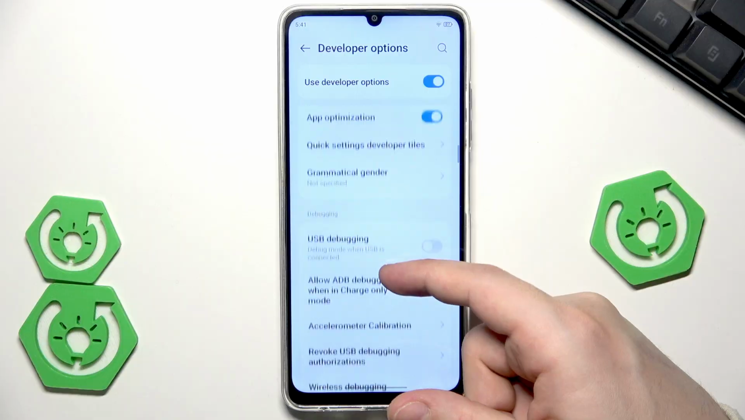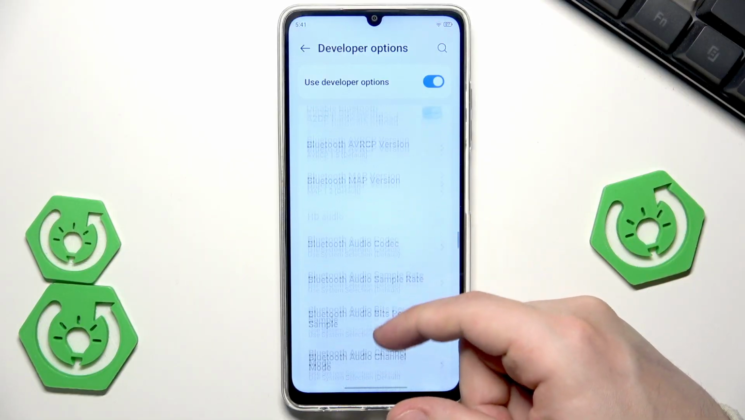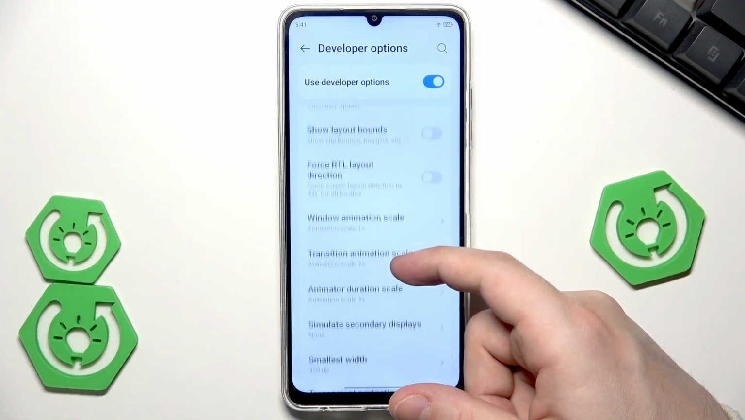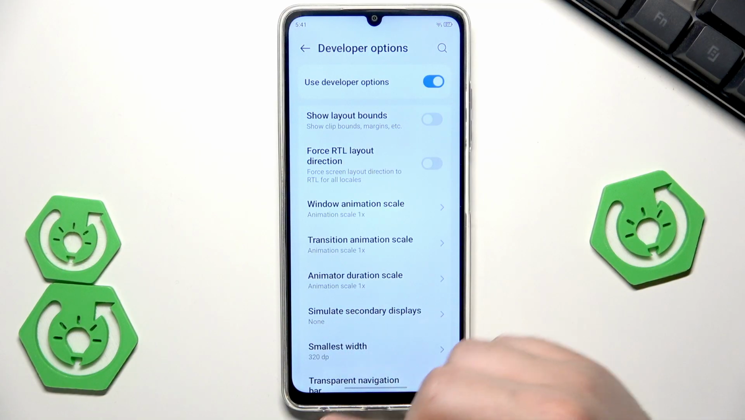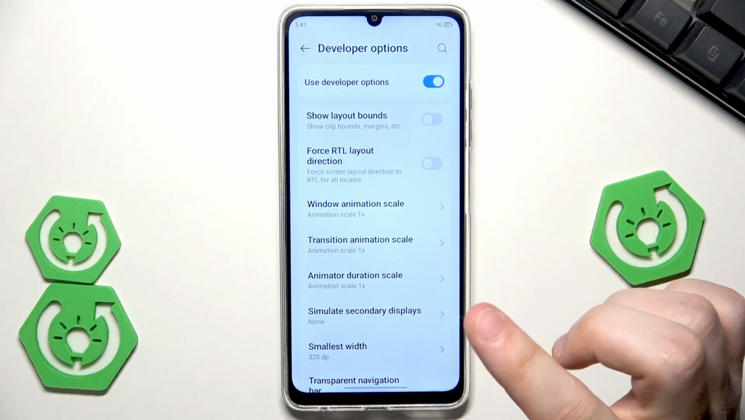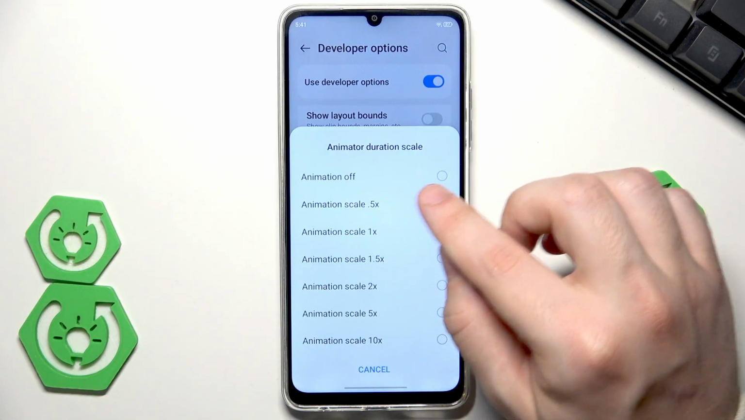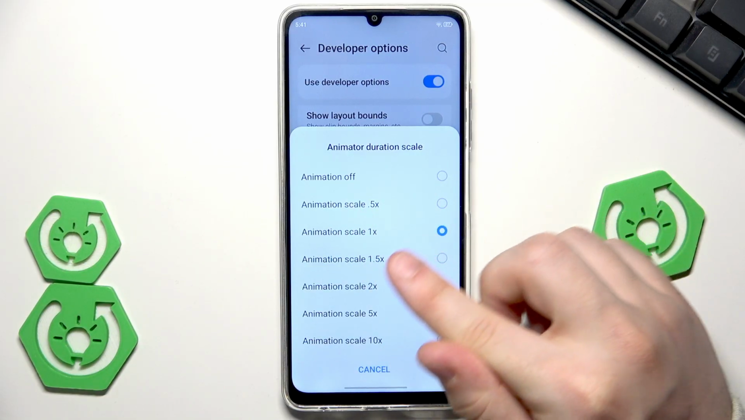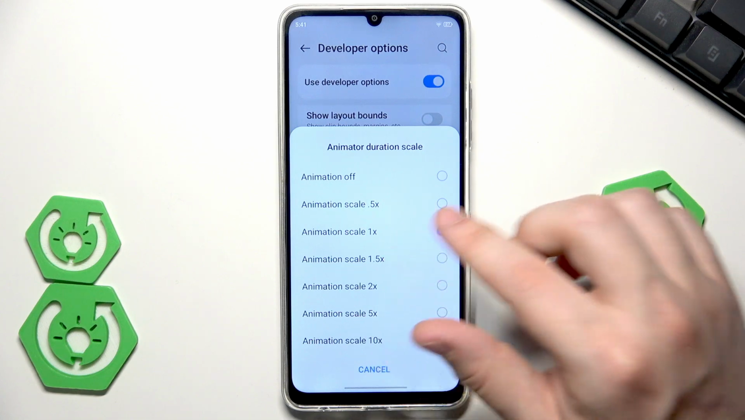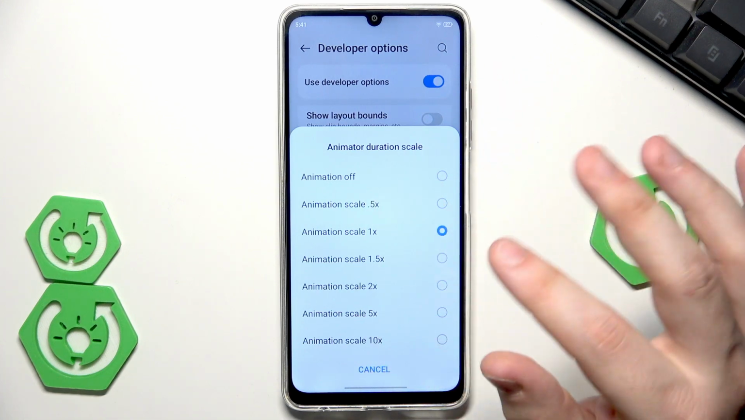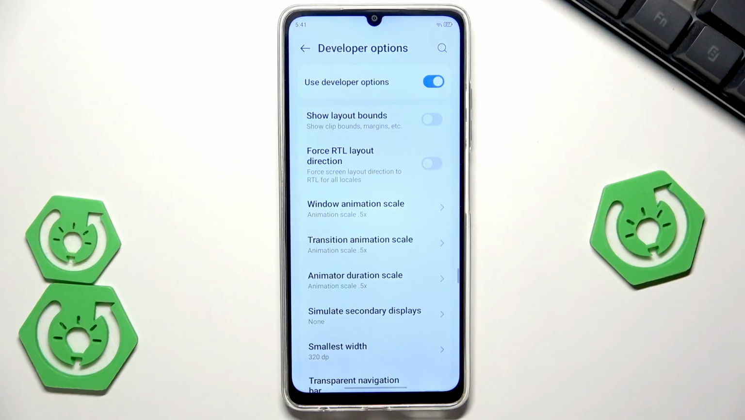Now scroll down until you find options that I'm about to show you. Alright, here they are. We have Window Animation Scale, Transition Animation Scale, and the Animator Duration Scale. As you take a look, all three of them are currently set on 1x, but we can adjust them. We can completely turn them off, or at least put them on 0.5. Simply don't go higher than 1x because it will only slow your device. In my case, 0.5 is like a perfect balance for me between off and 1x, so I'm about to select all of those three options on that value, just like that.